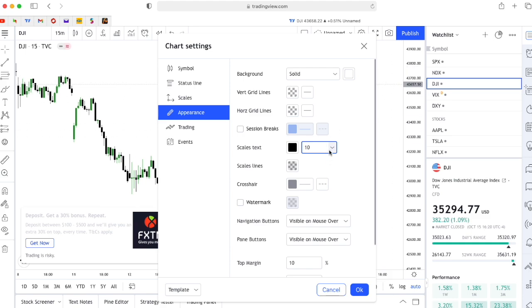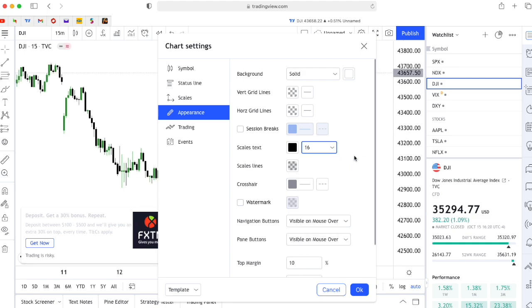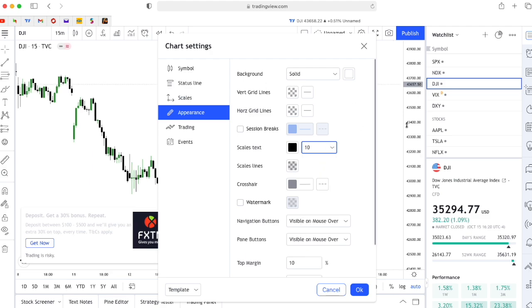But based on your own idea, what is the meaning of this scale text? This number that we have here, you can see when I change it to 16, look at how big it is. So based on your own eyesight, how you can actually see things, you can just determine or decide what you really want to have there. But I prefer 10. I just want to put it as 10.